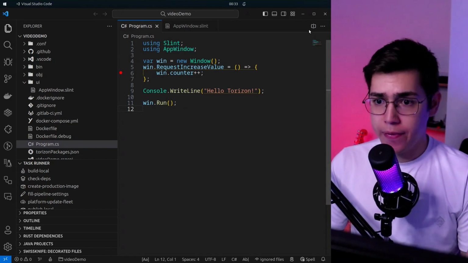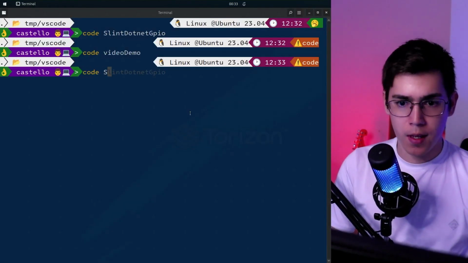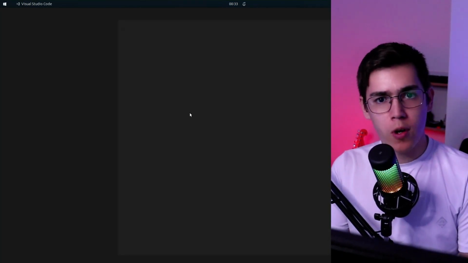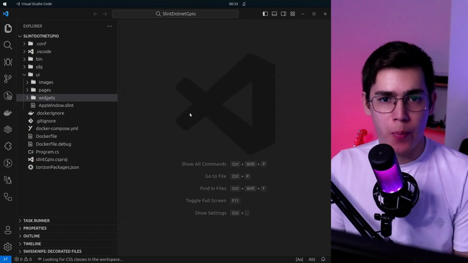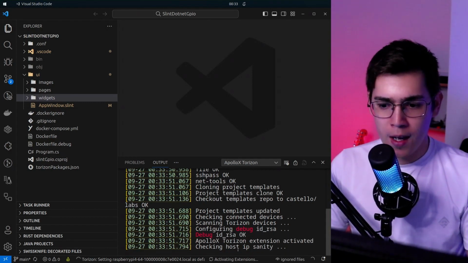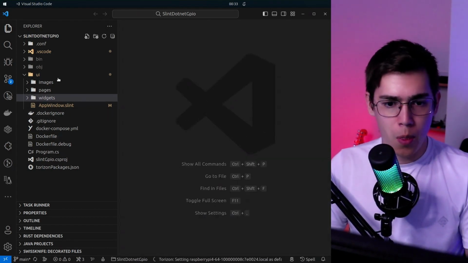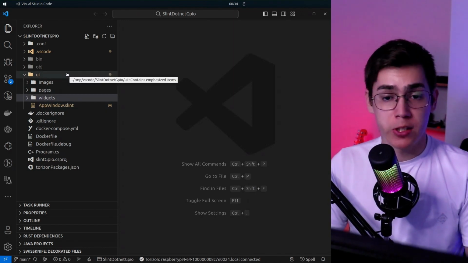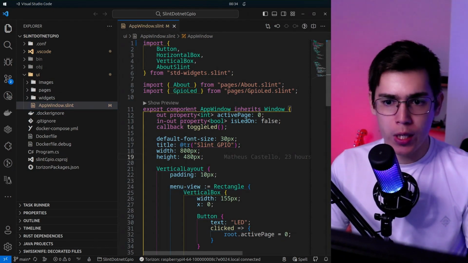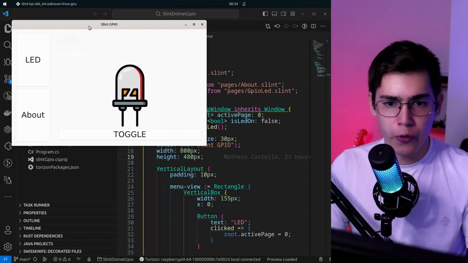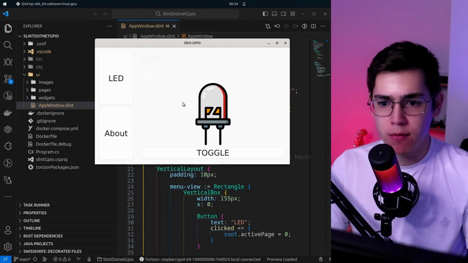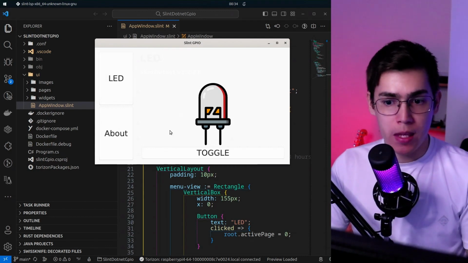Okay, but I have another demo here, something more advanced. And you guys know, right? A hello world for an embedded device developer is not a hello world without some blinking of LEDs, right? So I developed this another SlintDotnet GPIO demo, right? So I can open here the app window Slint. Let me show the preview for you guys. So I have a representation of an LED, right? That is an image, right?